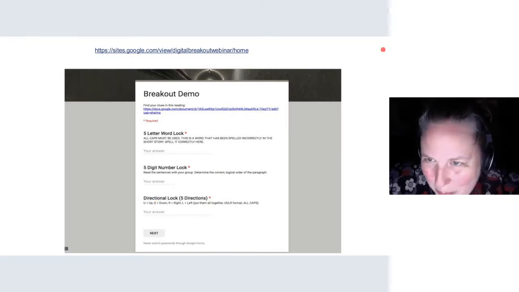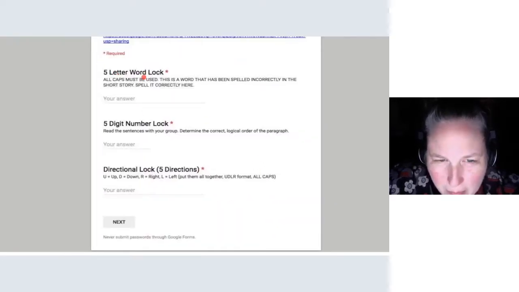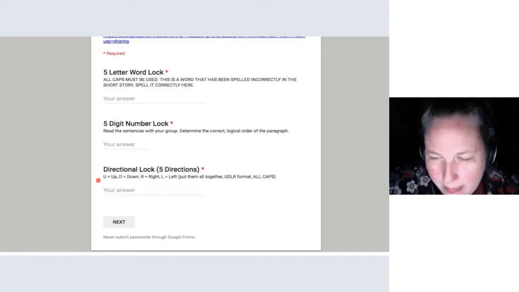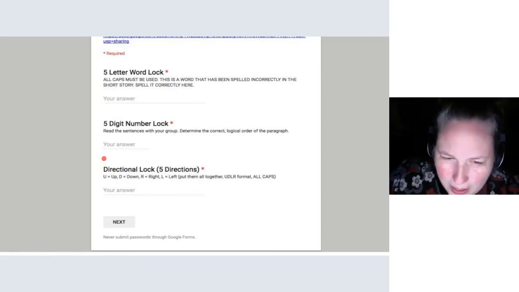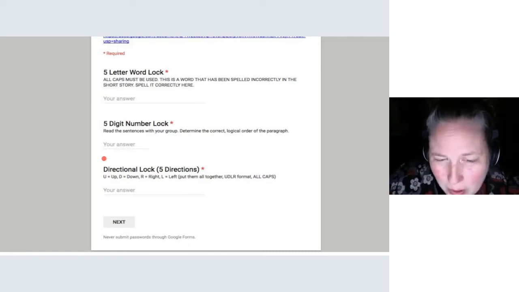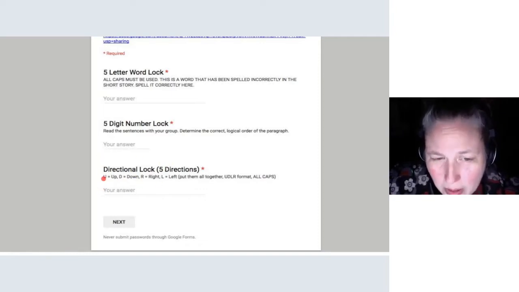So this is the one, I think, it was the directional one. 5-letter word lock: the direction the question said is a word that's been spelled incorrectly. That's fairly easy. Students can look through the whole article to find the misspelled word. 5-digit number lock, again fairly straightforward. Now I gave one clue that was intentionally vague, because I wanted the students to say, wait a minute, what does she want here? I don't understand this. And this one works best when you're live, when you have the students synchronously in front of you, because you really want them to put their heads together. Now, all they see is U equals up, E equals down, R equals right, L equals left. Put them all together, all caps.